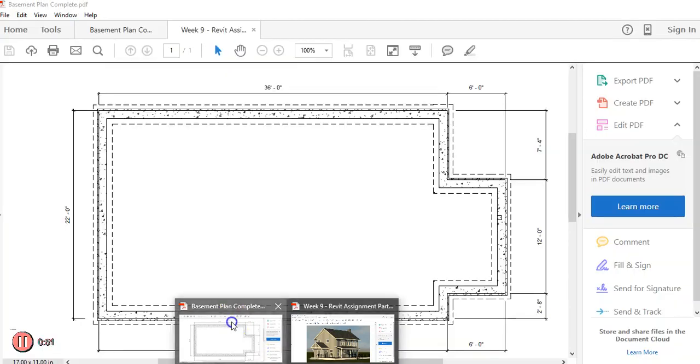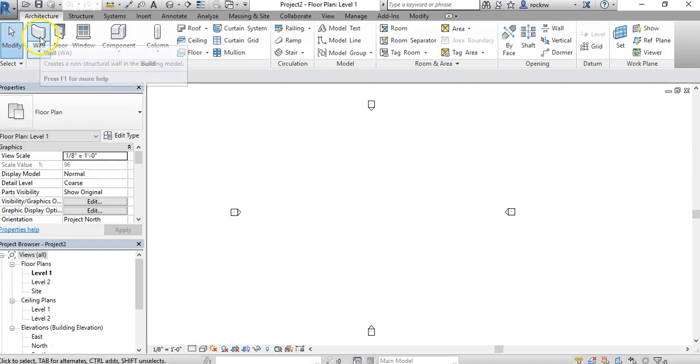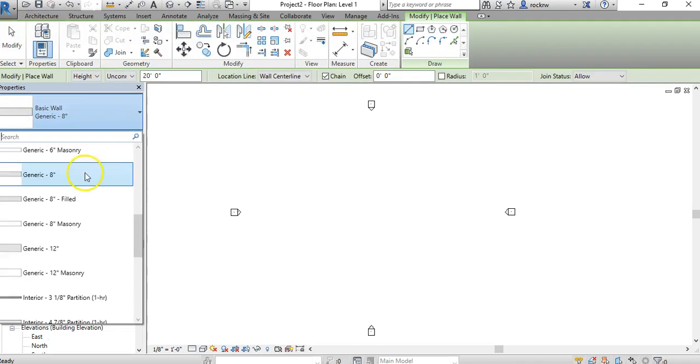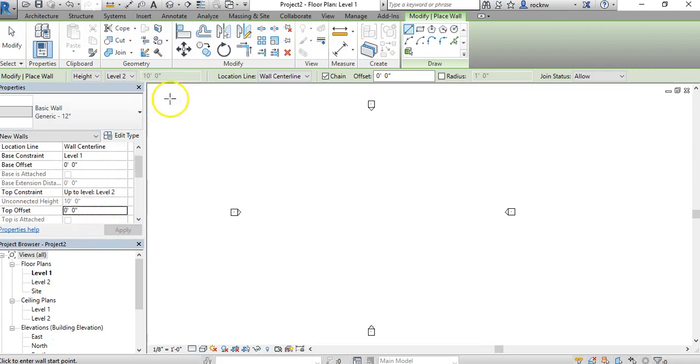We're going to start drawing and work on the foundation plan, modeling this digitally here. Start with a wall, right? So go to the Architecture tab, Wall. It offers up many walls. I'm going to go with a generic 12-inch wall. Base constraint is level 1. Top constraint will be level 2. Hit apply here. For the location line, we're going to use finish face exterior.